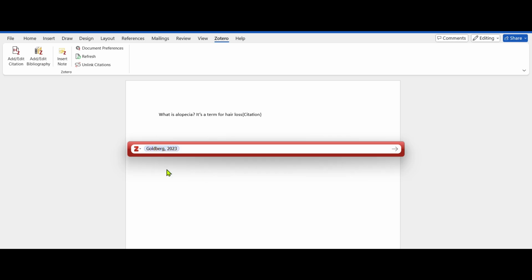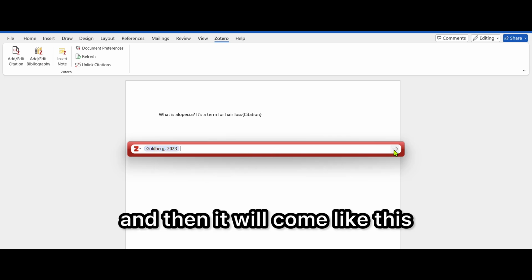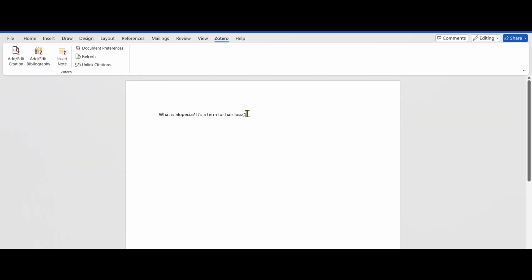So I'll click on this, and then it will come like this, and then I click on the arrow. So this is one, okay, this is one. This is how your article has been cited. Yes, this is how you cite. I hope you understood. Now we have to learn about add bibliography.